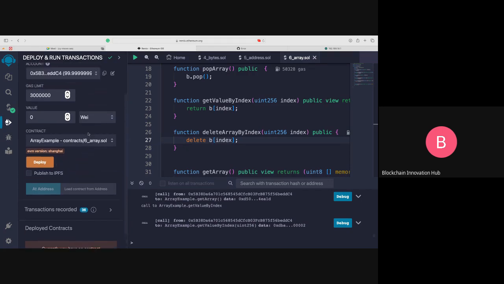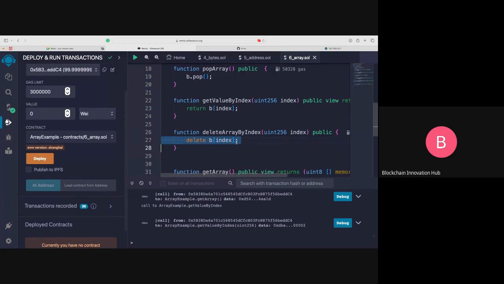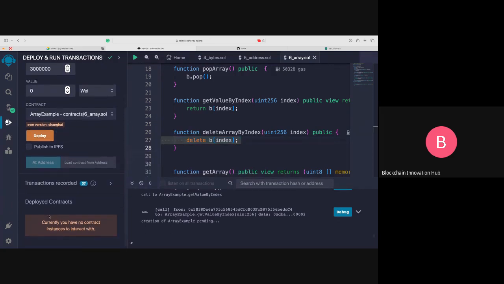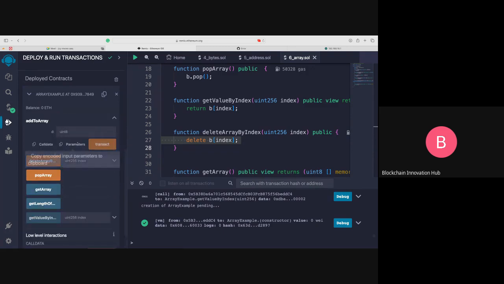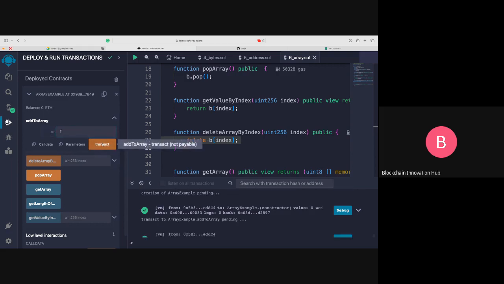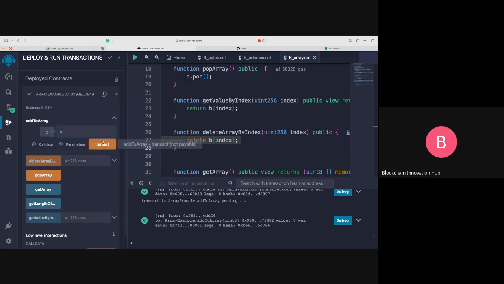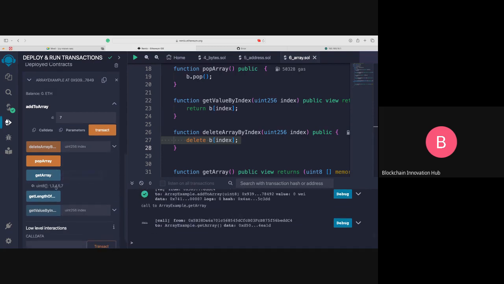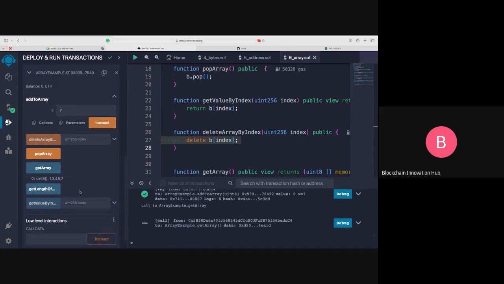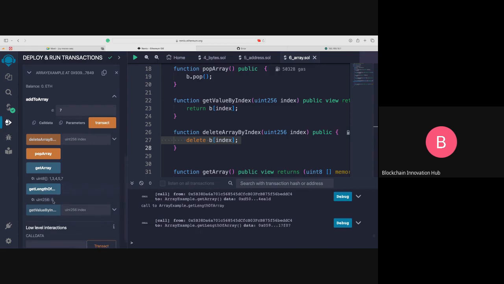Now let's do something. Let's deploy it again. We now have delete array by index. Let's try to add 1. We've added 1, right? Let's add 3. Let's add 5. Let's add 7. We've added everything. And you can say get array. You can see we have 1, 3, 5, 7, everything here based on the get. Then get length is what?